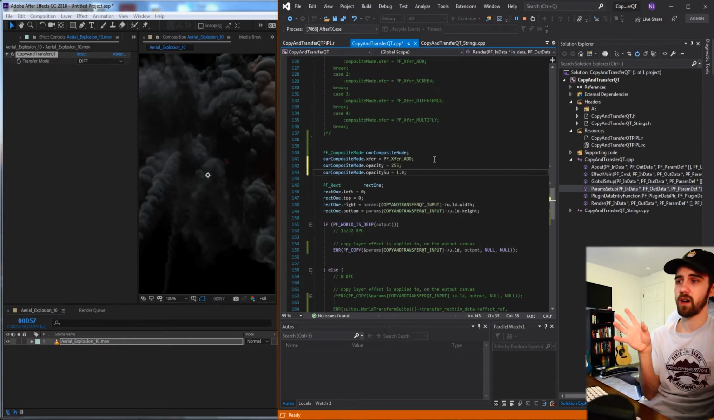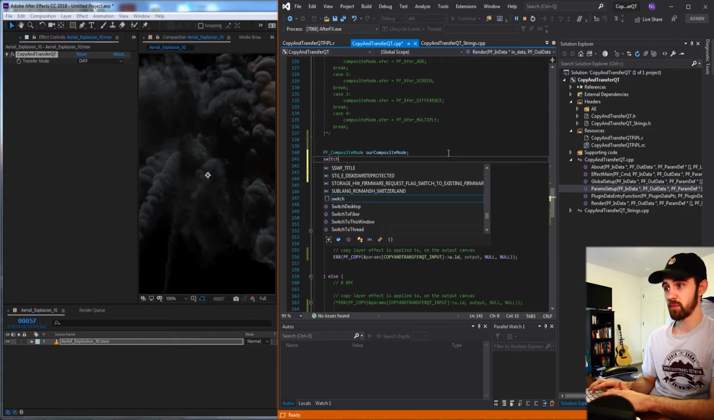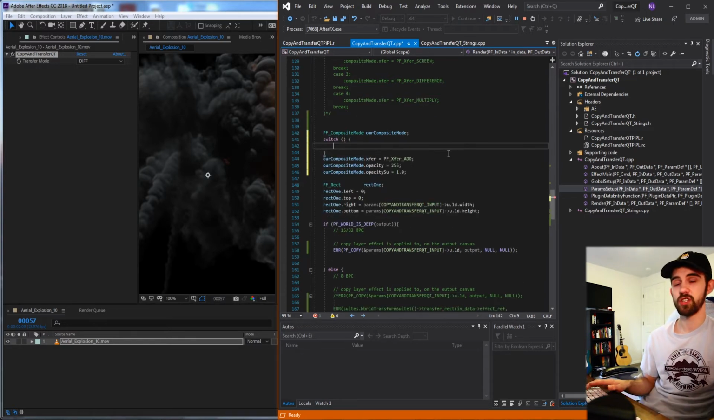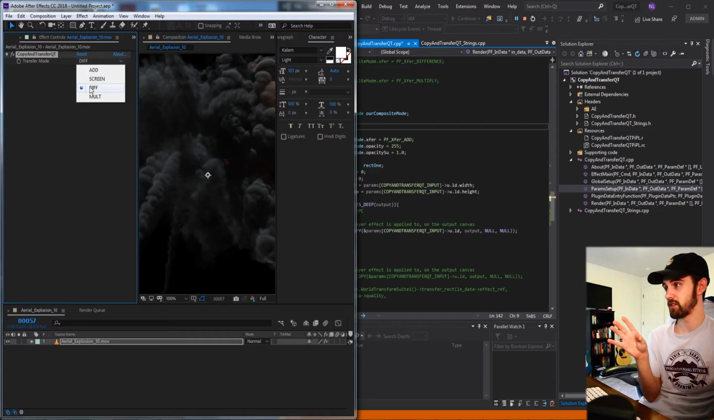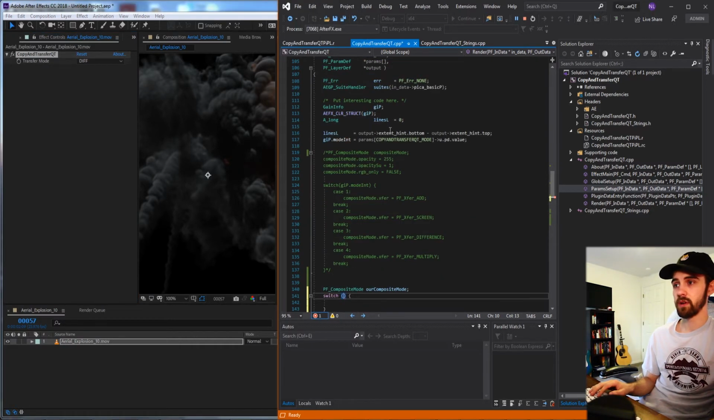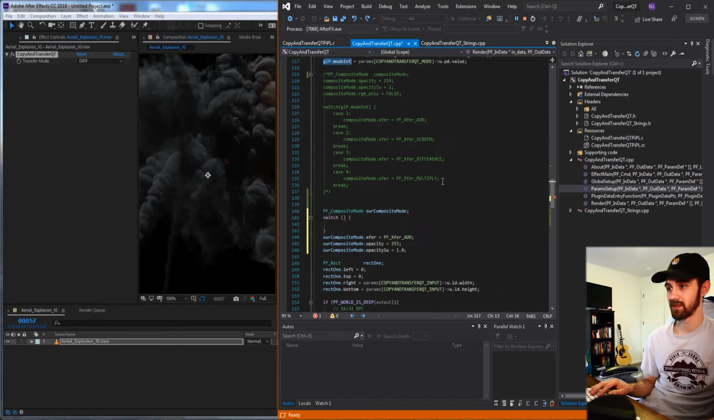So we don't want to obviously just set the transfer mode to add every time. So what we're going to do is set up a switch statement, and we want to check what they have selected here and make it correspond exactly to what we have set up. So I've already gotten our copy transfer mode value here of the dropdown. So all we're doing is referencing the dropdown itself, and then we're getting the value of that dropdown. And I have that here in a variable called mode int.